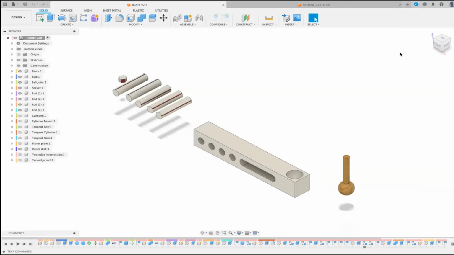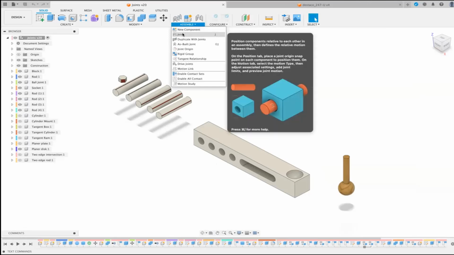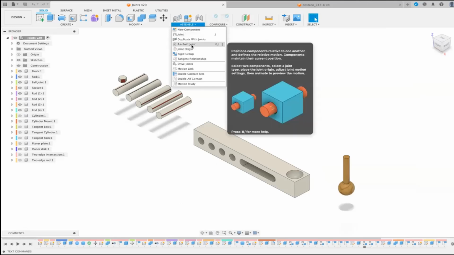So we're going to look at joints. There's actually no such thing as a joint because there's actually two types of joints. And it's all up here in the Assemble tab. You have really two types of joints. You have joint and you have as-built joints.